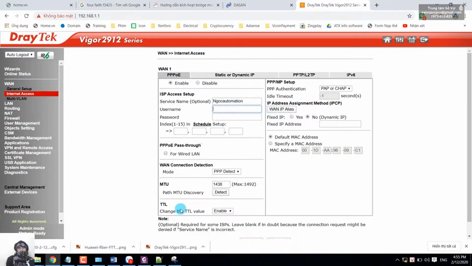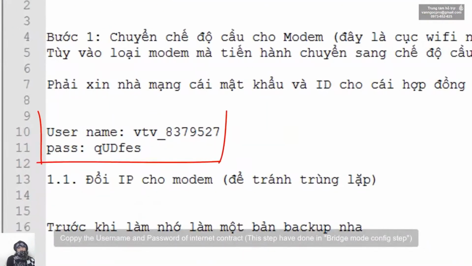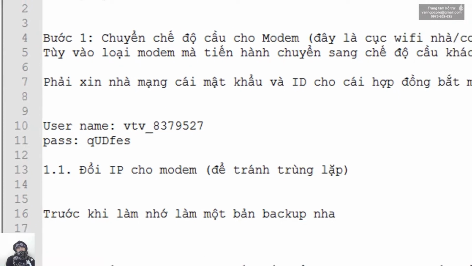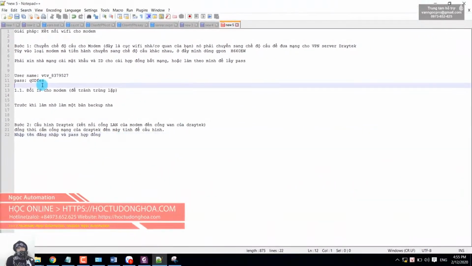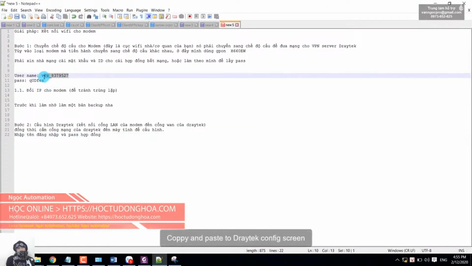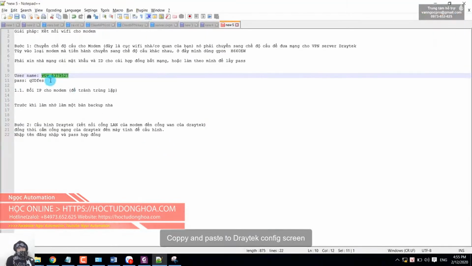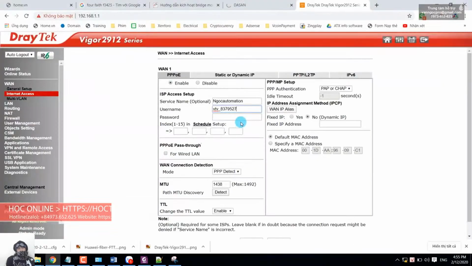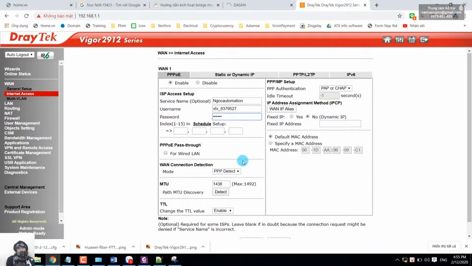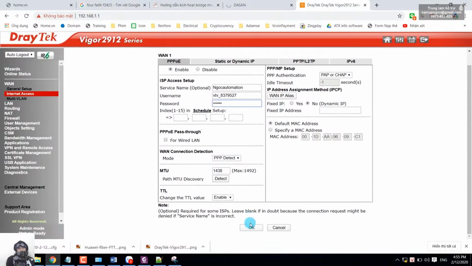Còn username và password thì lúc này các bạn đã lưu lại cái mã hợp đồng rồi. Thì bây giờ các bạn copy nhé. Mã này thì các bạn có thể xin nhà mạng họ cấp cho, nhưng mà không xin được thì tự lấy nhé. Copy qua này. Đấy. Username này và password. Rồi các bạn lưu lại, nhấn ok và lưu lại.